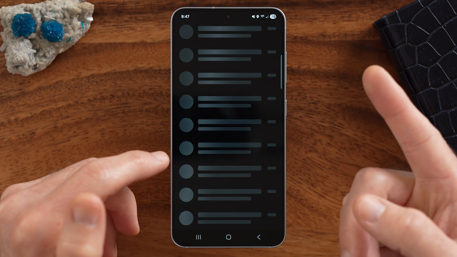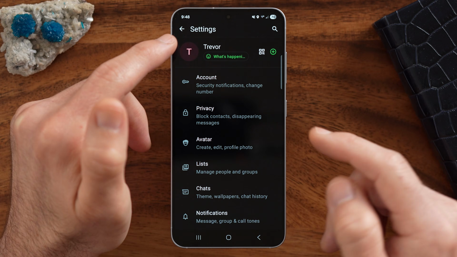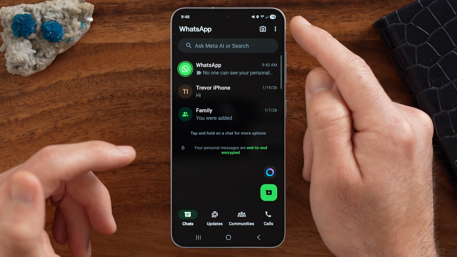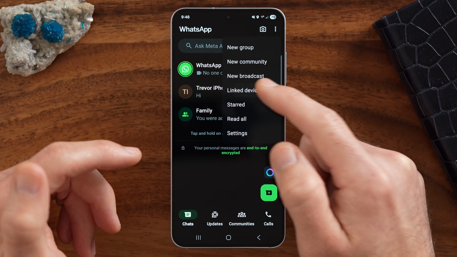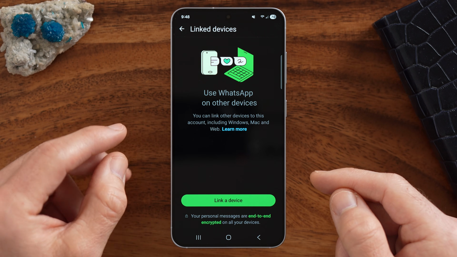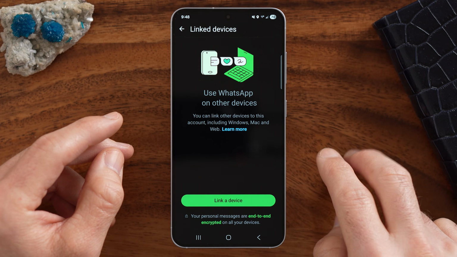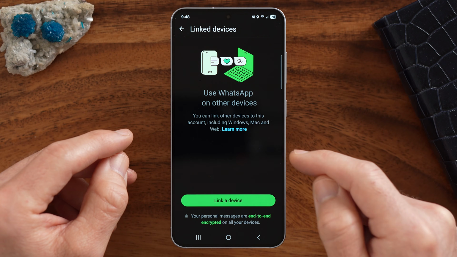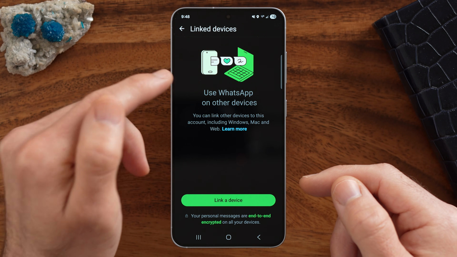However, let's say instead of that, you wanted to read those messages on a different device. Another option you have, or if you're just on an iPhone, you can tap on those three dots at the top right, and then go to linked devices. And essentially you can just link another device to this WhatsApp account. If you wanted a Mac or Windows or even a web, you can link all of those to this WhatsApp device and essentially read all of those messages in real time.